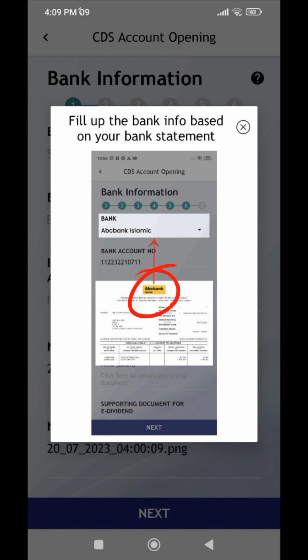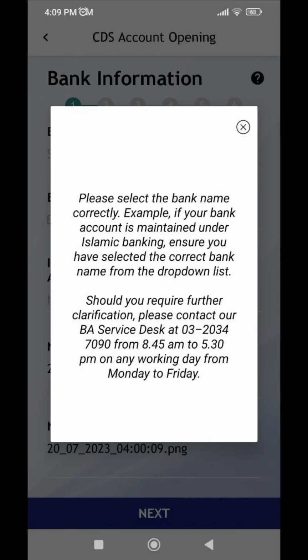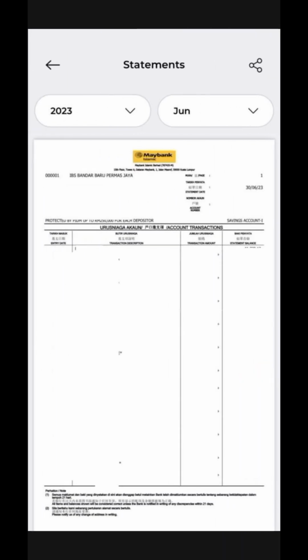So let's say for Maybank Islamic, in this case, we may proceed with the application. The next step will be, over here it also states that if your account is under Maybank Islamic, meaning the logo states Maybank Islamic, you must select Maybank Islamic. You cannot select Maybank, so it's very clear cut for this one. The next thing would be to go for the statement.